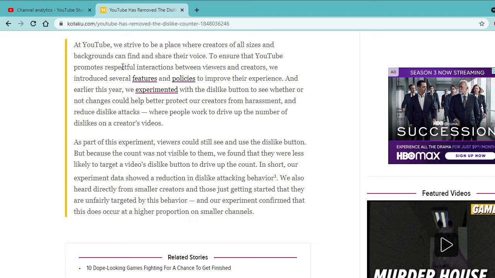This is actually a statement. It says, at YouTube, we strive to be a place where creators of all sizes and backgrounds can find and share their voice. To ensure that YouTube promotes respectful interactions between viewers and creators, we introduced several features and policies to improve their experience. And earlier this year, we experimented with hiding dislike counts to see whether or not the change could help better protect our creators from harassment and reduce dislike attacks, where people work to drive up the number of dislikes on a creator's video.